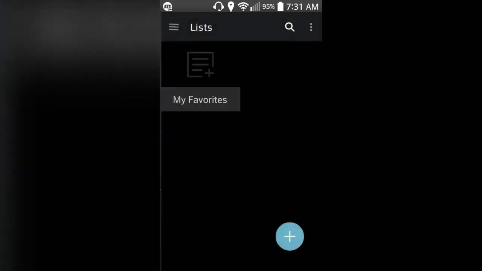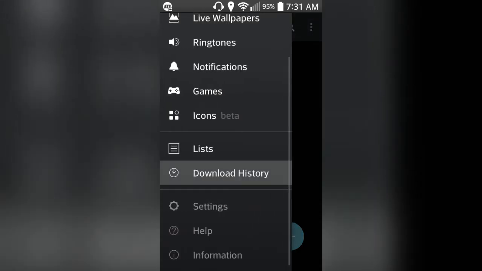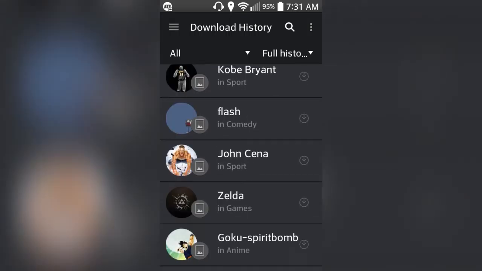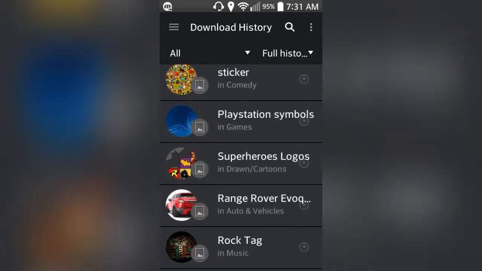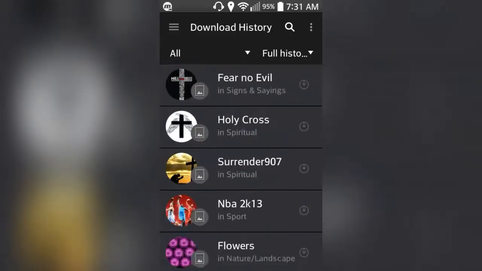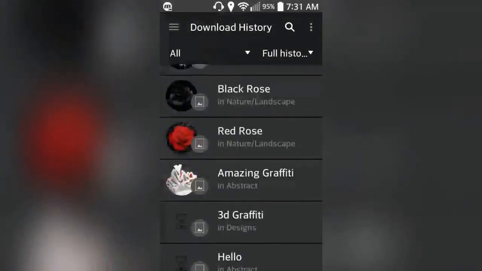Okay, so lists. You can add a favorite list. I don't use this, but you can if you want to. And downloads, this is everything that you have downloaded. So if you forget and think, oh, I want an old wallpaper, boom, there are all the ones I downloaded. And I'd say maybe 20, 25% of these pictures right here, I did not use.